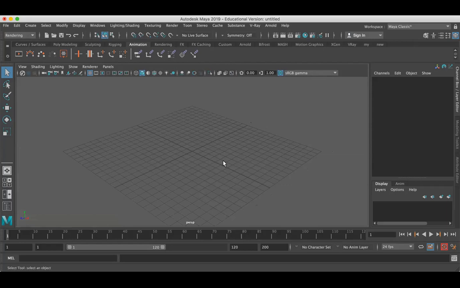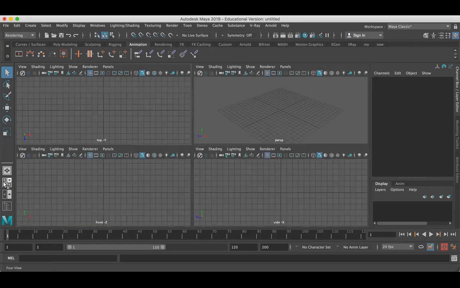So here you can find one window, one viewport. If you want four viewports, you have to click here. You can see four icons here. If you click here, you will find four windows, four viewports. That means previously we just had a perspective viewport, and now we also have the top viewport, front viewport and side viewport.